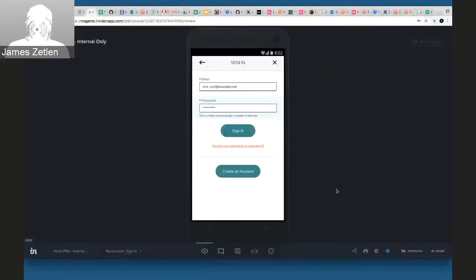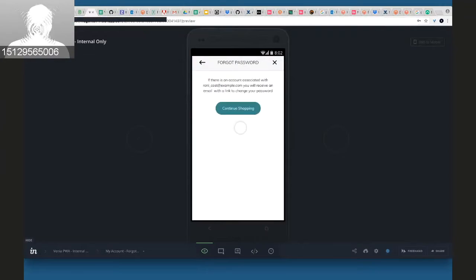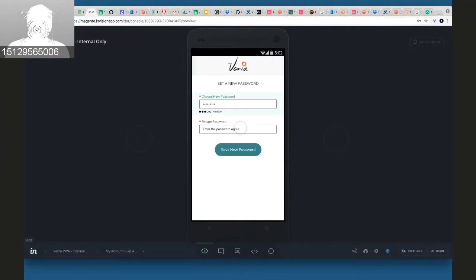Good morning, everyone. So starting off with account recovery. This is the sign-in screen. If you did click forgot your username or password, it will prompt you to enter an email to receive the link. It has the security verbiage, which then, if you went to the email and clicked on the link, would prompt you to set a new password.